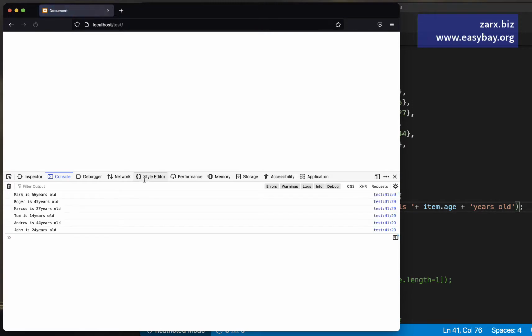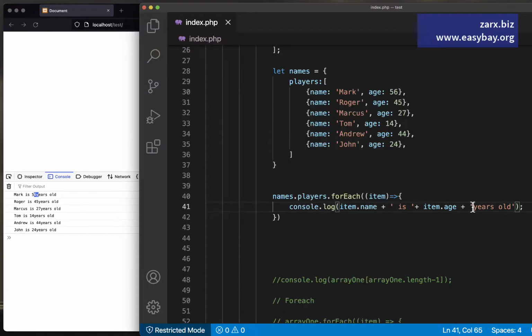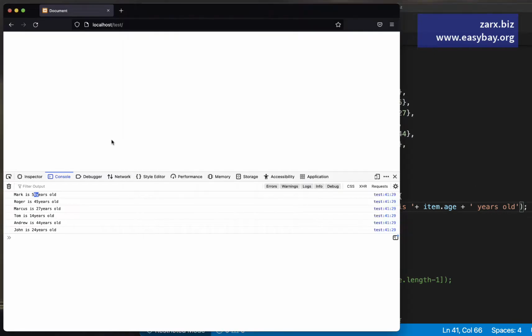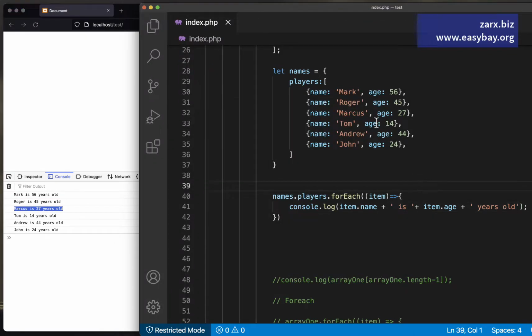So let's refresh here. It says Mark is 56 years old. I need to provide the space, so I add here. You can see that it's just printing as we expect with the exact numbers. You can have a lot of data here, not limited to anything.